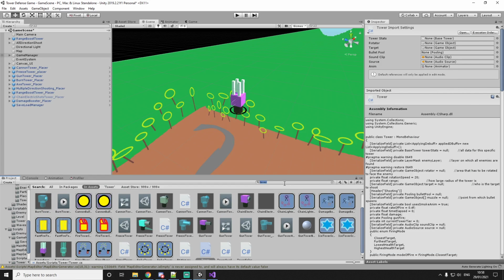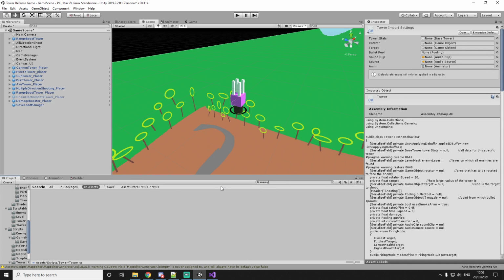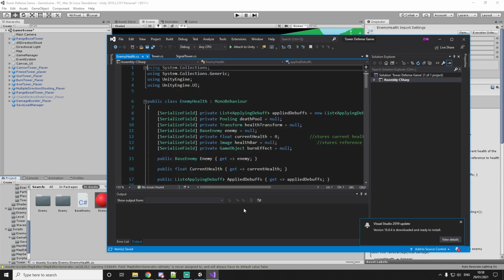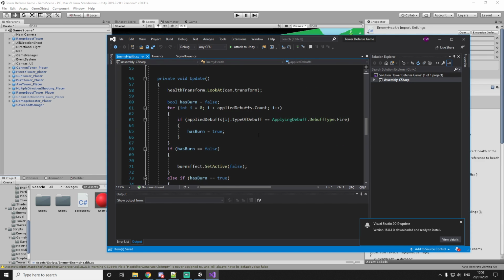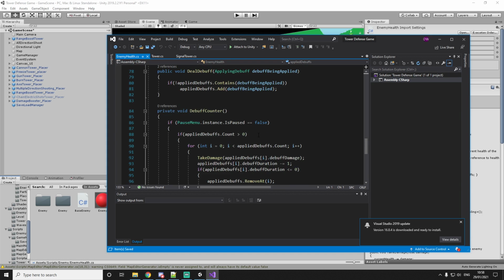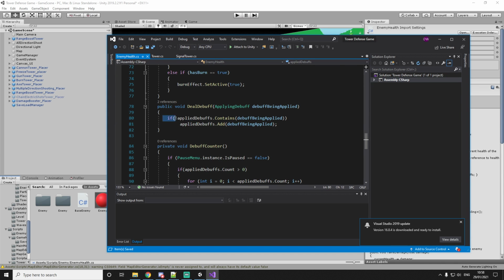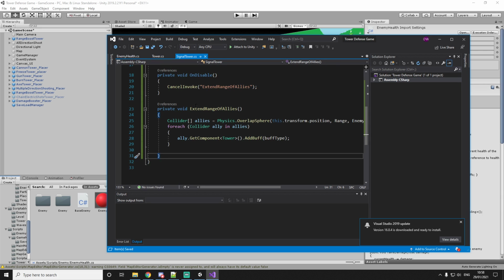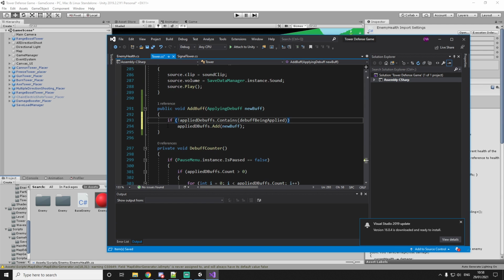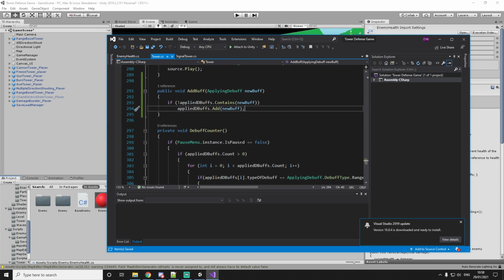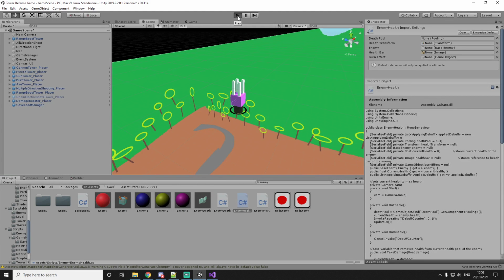Actually, I think we should first check if it doesn't already contain one. So let's go into our enemy health and have a look at how we did it there. All we did was check if it doesn't already exist. So if applied contains new buff, then we can add it to our list, like so. And with this, our range tower should work properly.